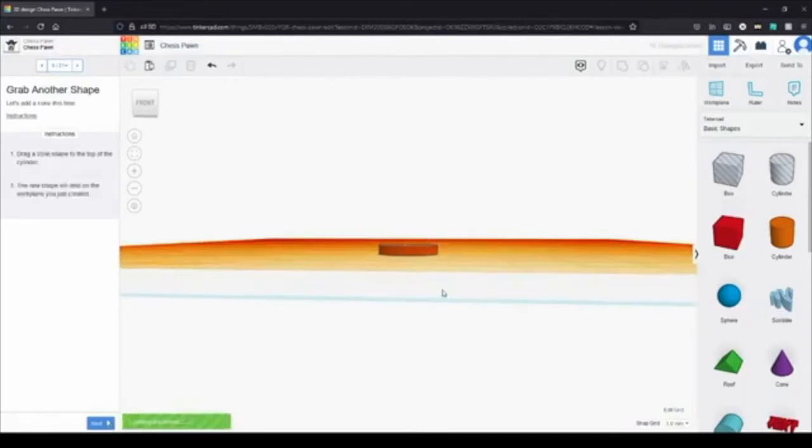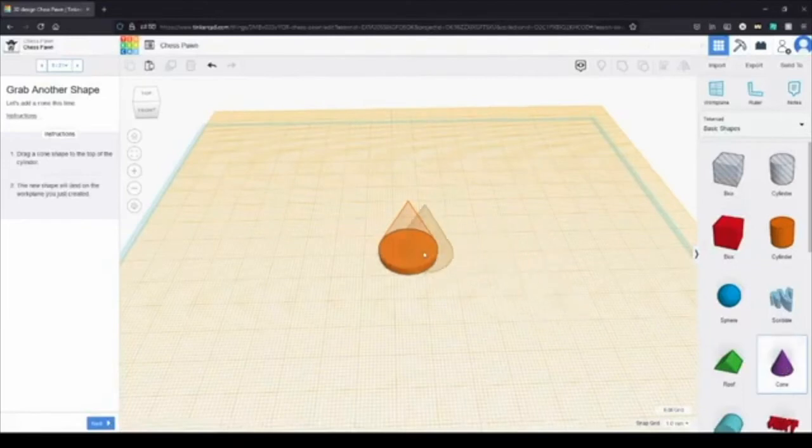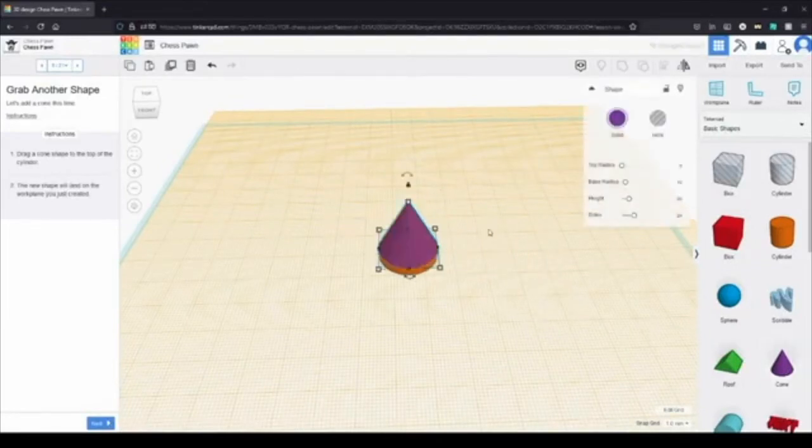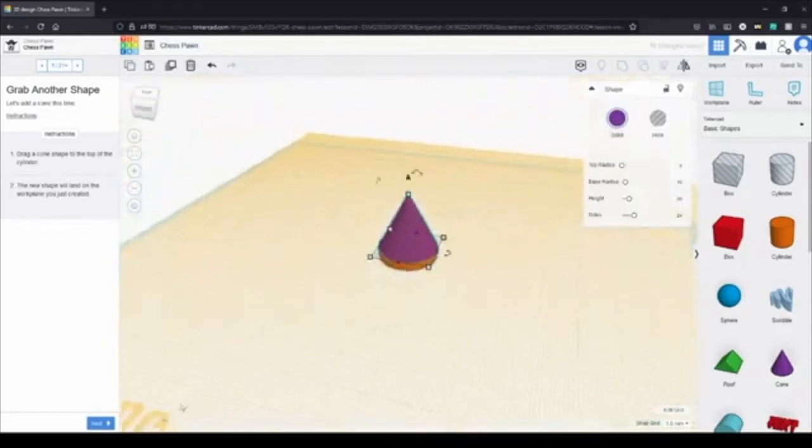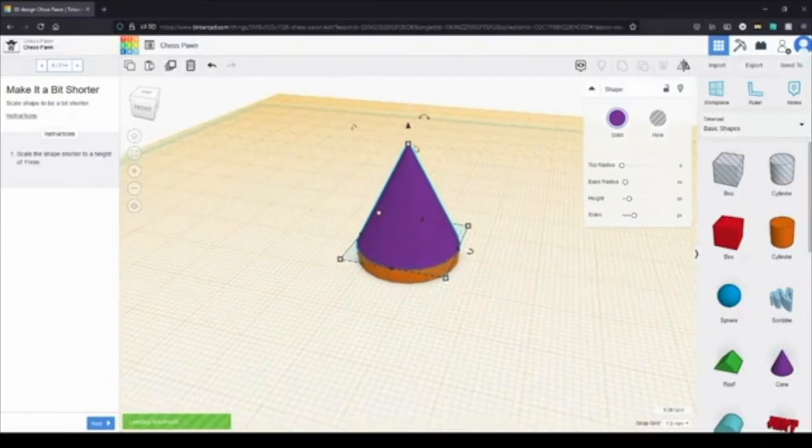So I'm going to grab the cone shape and put it on top of the base I just created. Give it a little twirly. There we go. We're going to adjust the height to 11 millimeters.